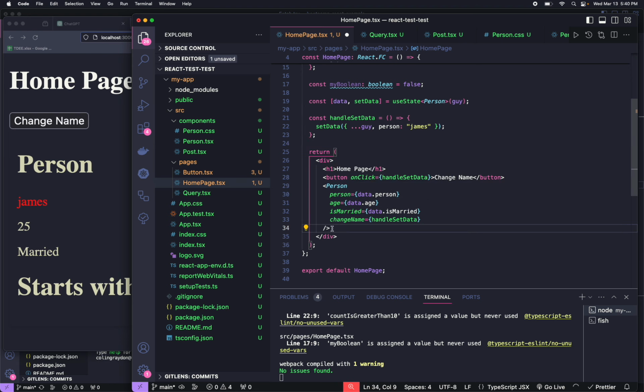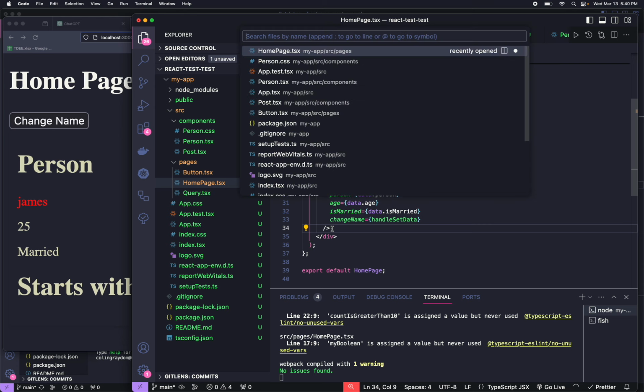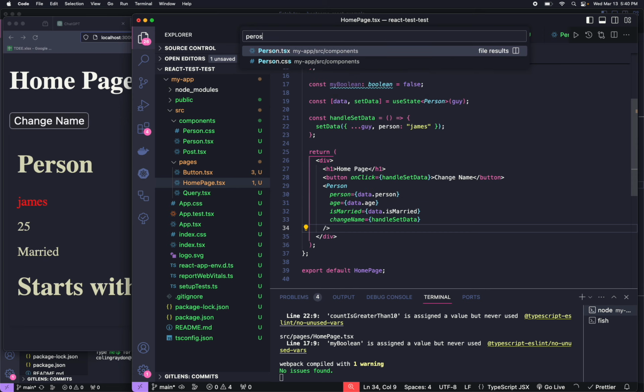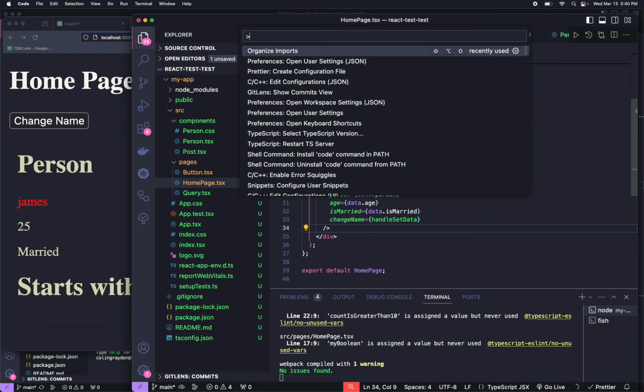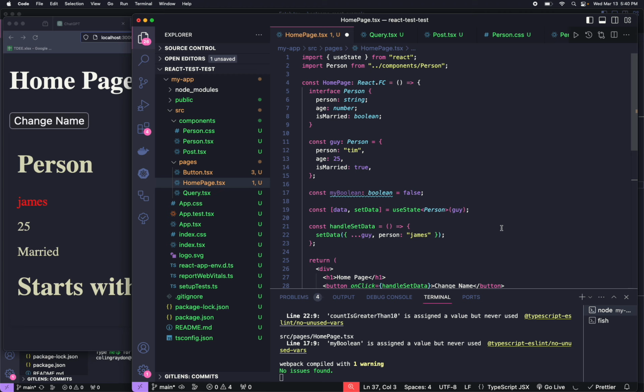Now, if I go into person, I mentioned this yesterday, Command P gives us all our files. You can just type in person and it'll come up. Command P is one that I use a lot. Command Shift P, also extremely important, goes to your most used VS Code commands. You'll see organize imports. Happens a lot.